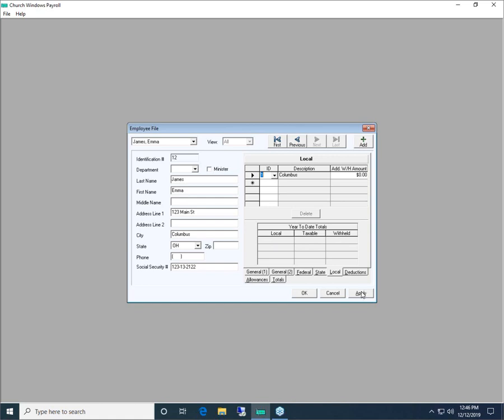Again, clicking Apply. Then we're going to move to our Deductions tab. Again, the deductions are not set up here. They're set up under our Data Setup and Deductions file. Again, not something we're getting into today. Again, when you click in the first available ID box, it does reveal a list of deductions that are already set up that we can now choose to have Emma participate in if she wishes.